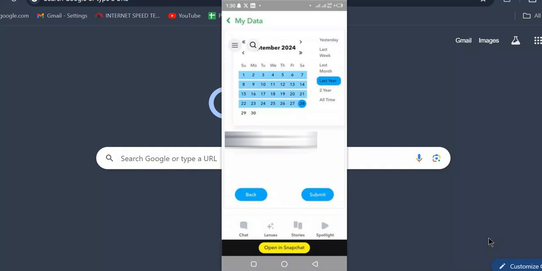I have to choose also the time range. Maybe I want the data for last year. I want the data for all the time. I have to click on it. After that, I have to submit.